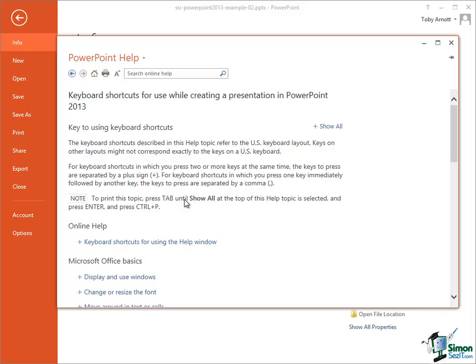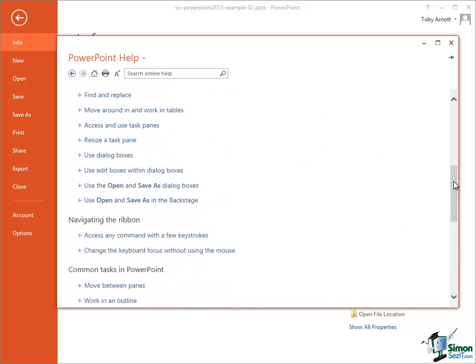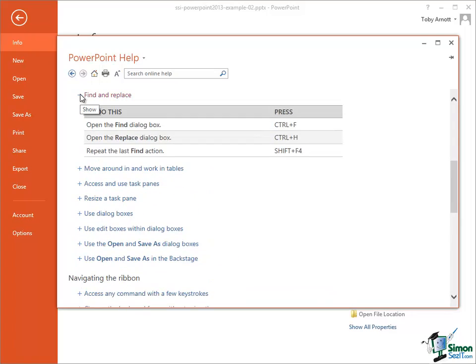Now, I'm not going to cover lists and lists of keyboard shortcuts on this course, and if you like to use keyboard shortcuts, and I appreciate that many of you do, the PowerPoint help system has a nice entry about keyboard shortcuts for use while creating a presentation in PowerPoint 2013, and here it is. The keyboard shortcuts are categorized, and with each category, let's just scroll down here a bit. Let's choose the category of Find and Replace. If I click the plus next to Find and Replace, I'll see the keyboard shortcuts related to Find and Replace.